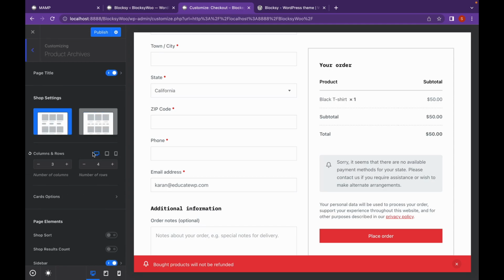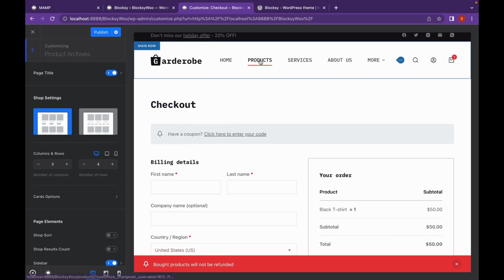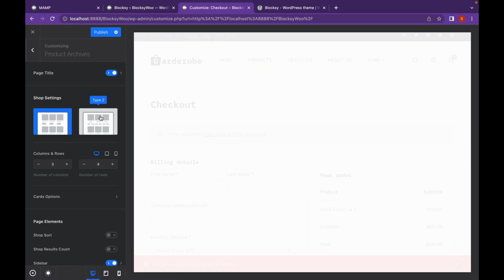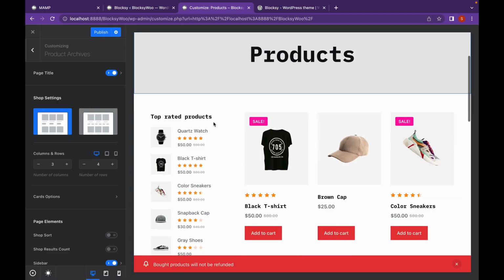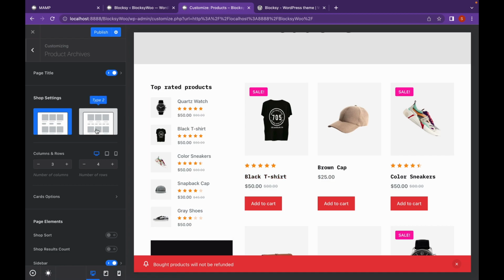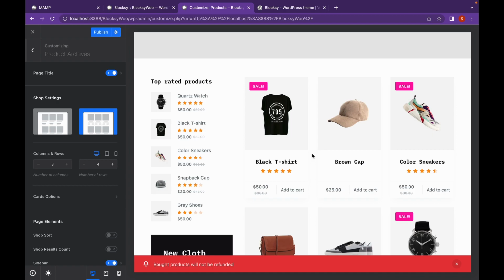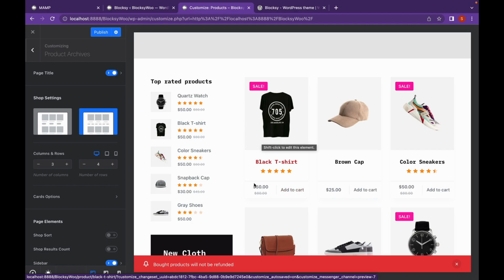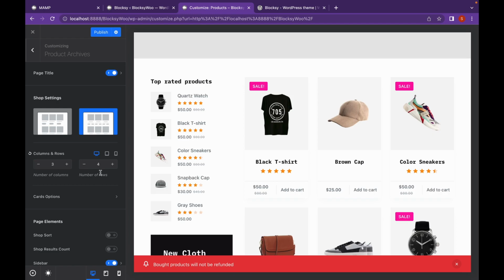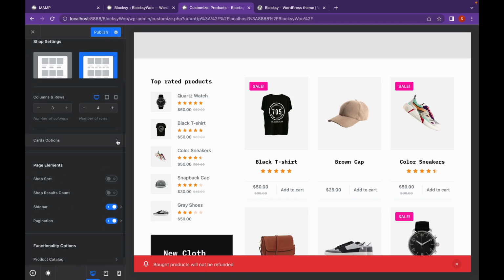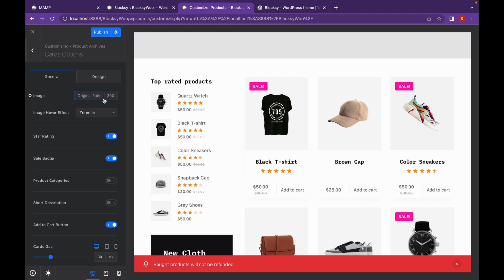Let's go to product archives. We have two design templates for it. The first is this one and the type 2 is this one. And this one has to be my favorite of all the themes that I've seen. This type of post is one of my favorites. We can change the number of columns and rows shown here.